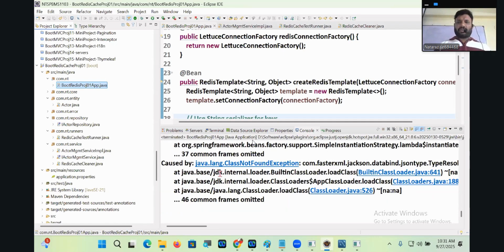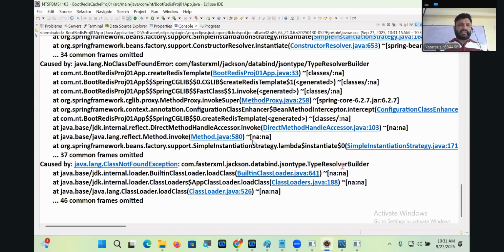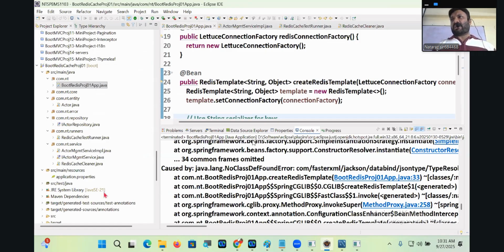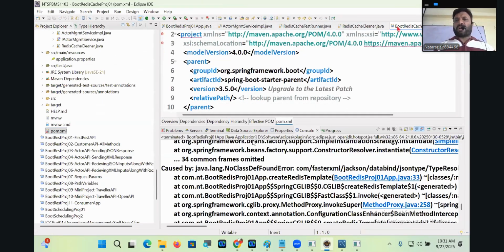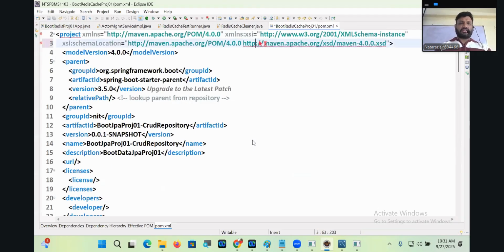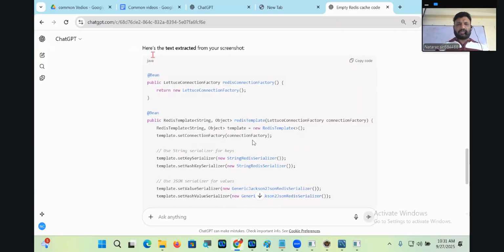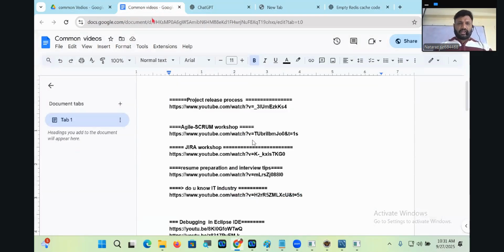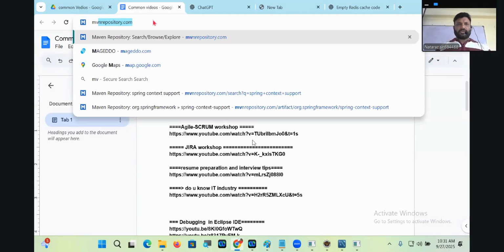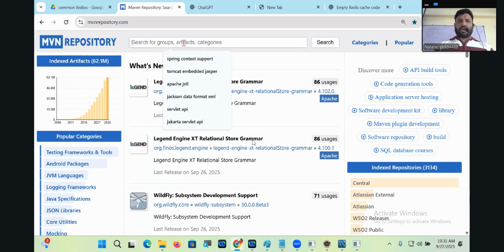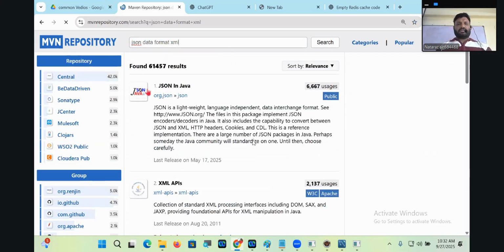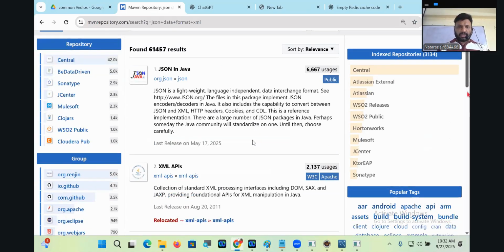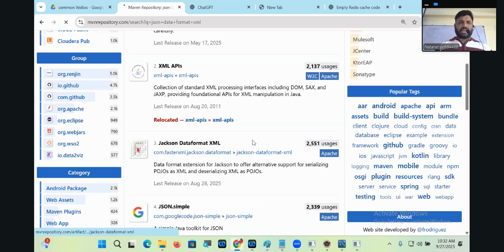Oh, class not found. What is there? com.fasterxml.jackson, class not found. That means some JSON related jars we have to add. I have to add the JSON data format XML, guys. Go to mvnrepository.com and search for JSON data format XML. Yes, here is the jar.